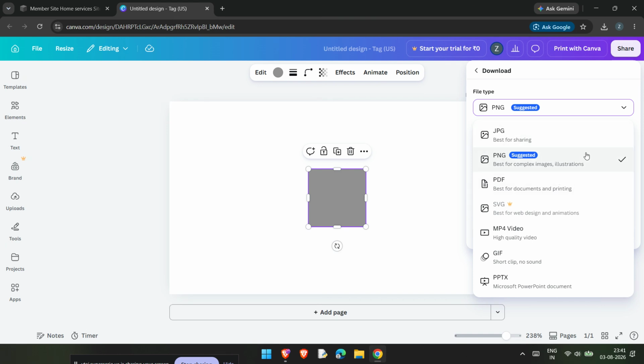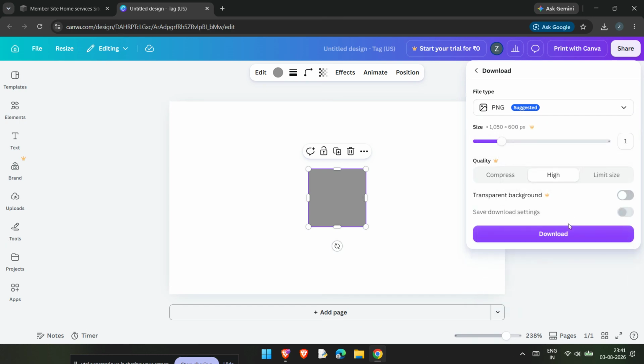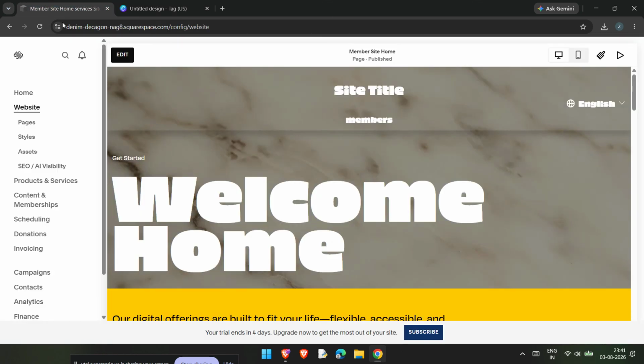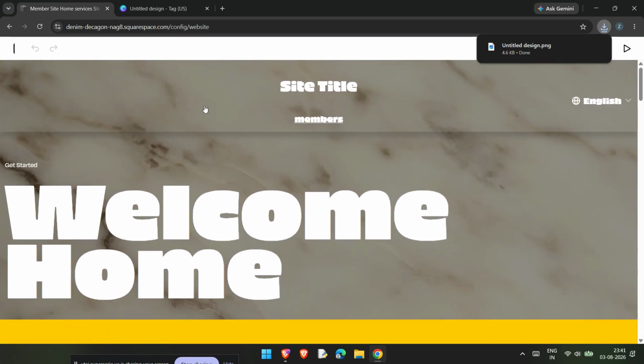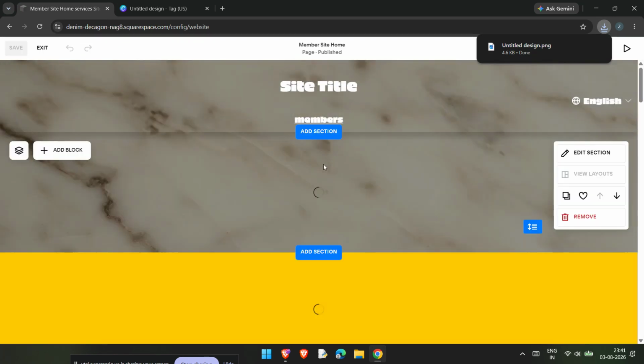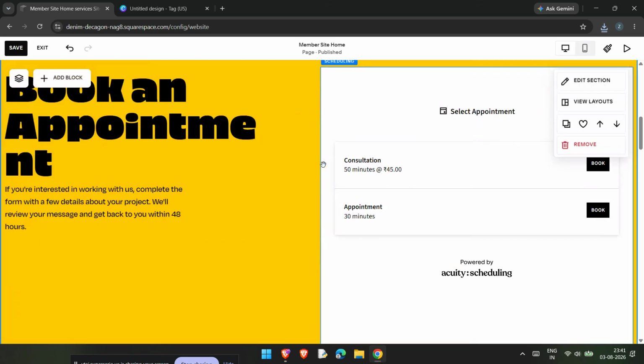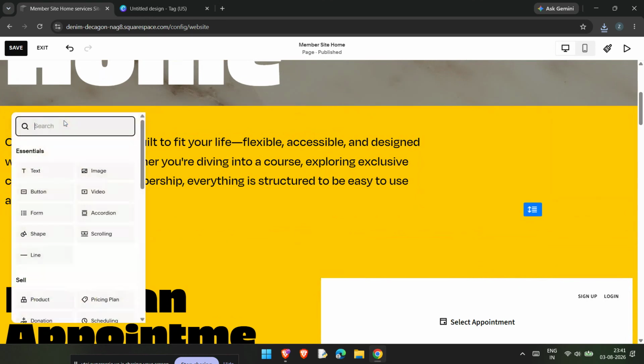After downloading your Canva file, switch over to your Squarespace editor and log into the page where you want to add the image. Open the page, then click Edit in the top left corner of the viewport. This puts you into editing mode so you can place your Canva design exactly where you want it. Now click Add Block and select Image. This creates an image section on your page where your Canva graphic can be uploaded.